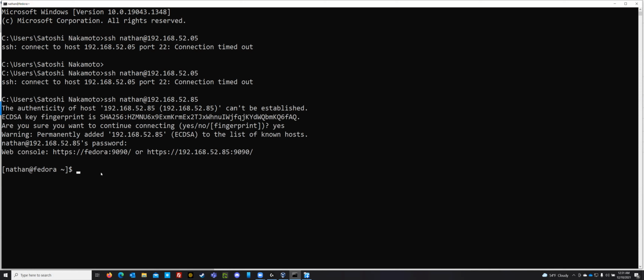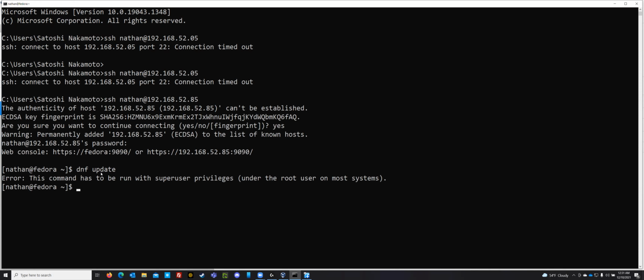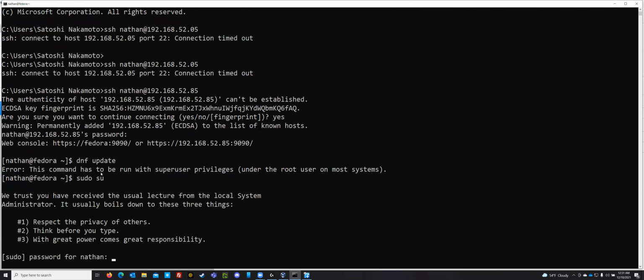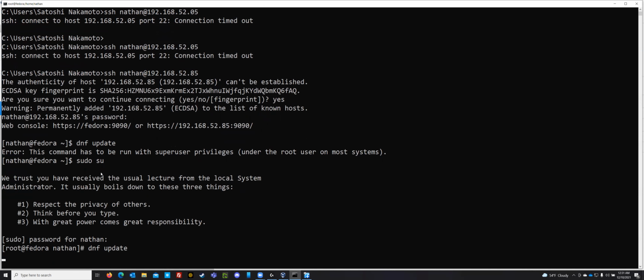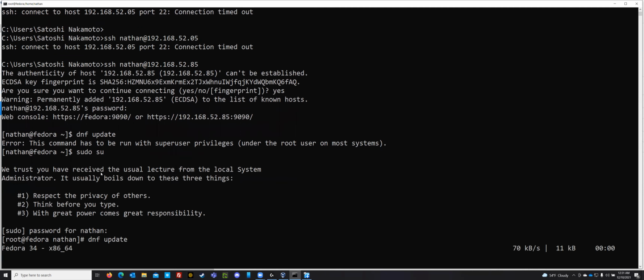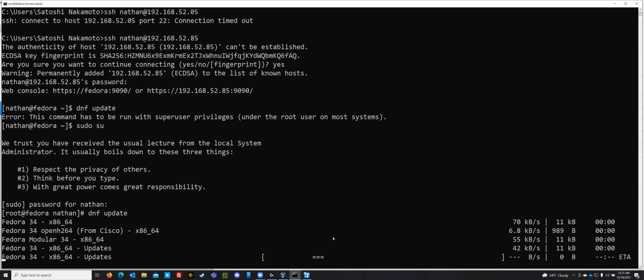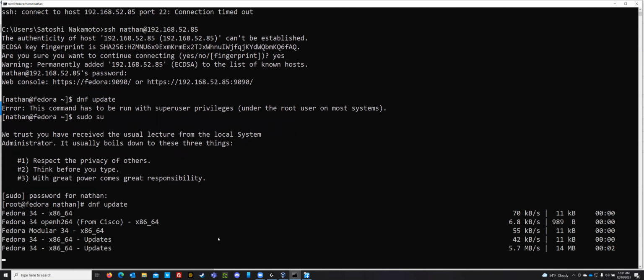Okay, now we're in. So now the first thing we need to do is do an update for Fedora. So we'll just do DNF update. We'll get this started. Oh, before that, we need to do sudo su to log in as administrator. Type in your administrator password, and then we'll start that again. DNF update. And this will run through downloading and updating. This will take a while, so feel free to just fast forward through this part.